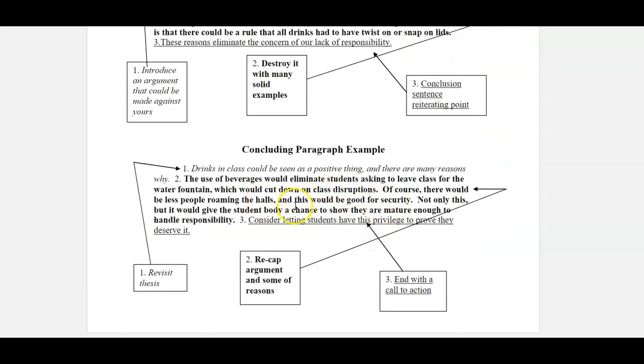And then here's how a concluding paragraph could sound. So this one gives you an idea of how to recap your argument, offering your reasons, ending with a call to action, which don't do it that way. Letting students have this privilege will allow them to prove that they deserve it would be simple enough. But don't ever use this one. That's an appeal to emotion. We're not trying to do that. And you're also making a comment to the reader to do something, and that's not how you do it. The argument should be objective and off to a point. So don't use the imperative tone. That's what this is, where you're giving a command to the reader to do something. So you don't want to do that.